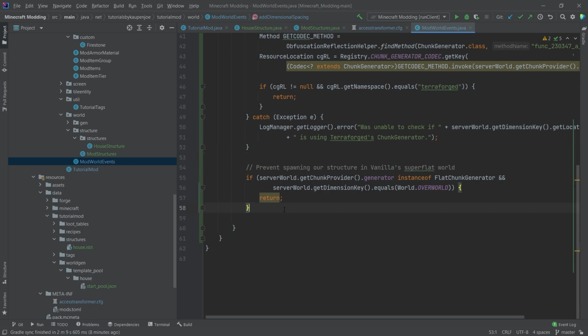The thing about it is that sometimes, people don't like modded structures in vanilla super flat world. So that's just something that you need to think about. Or you could, of course, also maybe add a config. That could also be something that you might want to do.